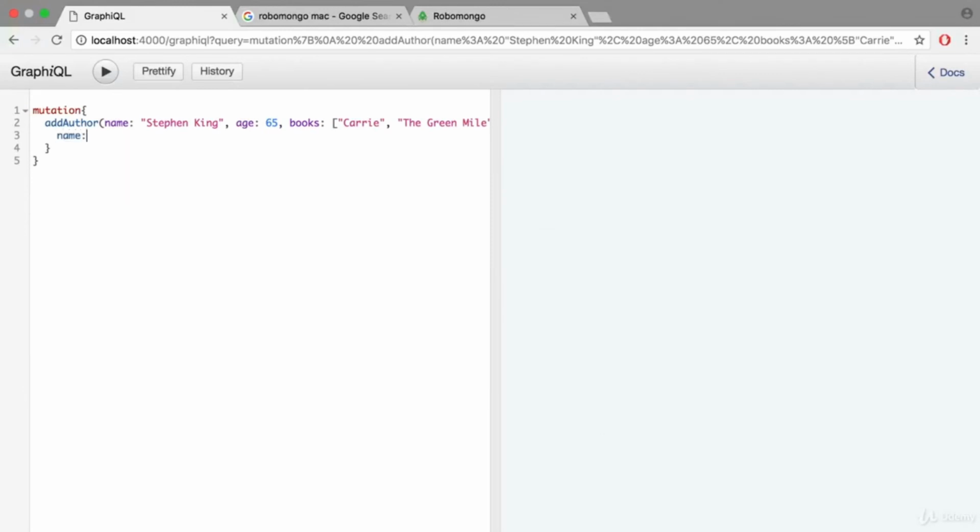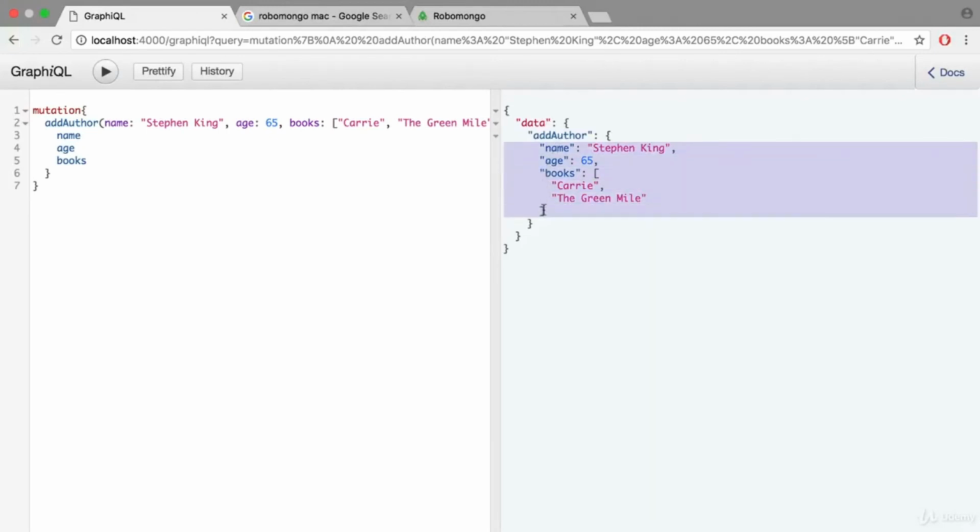And if the save is successful, give us back the name of the author we just saved, which will simply be Stephen King. Give us back his age, give us back his books. So just give us back all of that information if the save is successful. Otherwise, we'll just get an error message right here. And so run this, and everything seems to have worked out pretty fine. We just saved our first entry into an actual database using GraphQL.